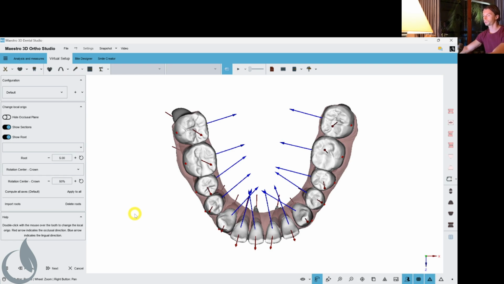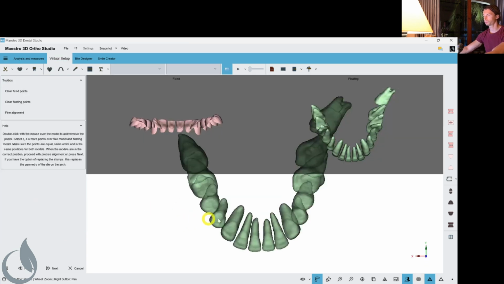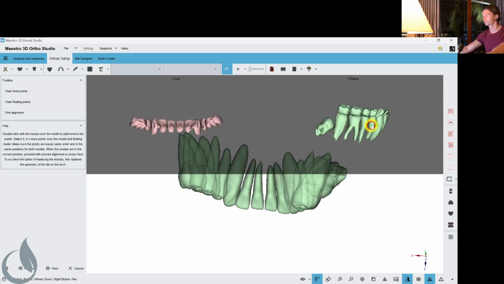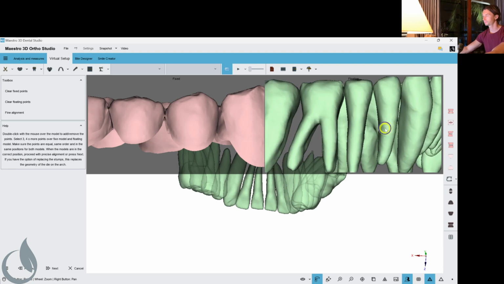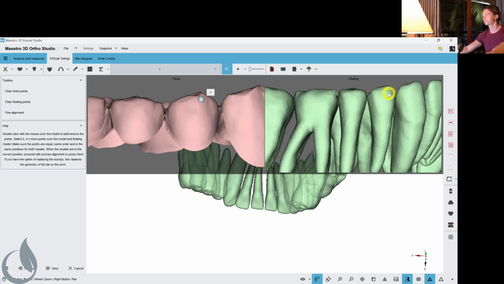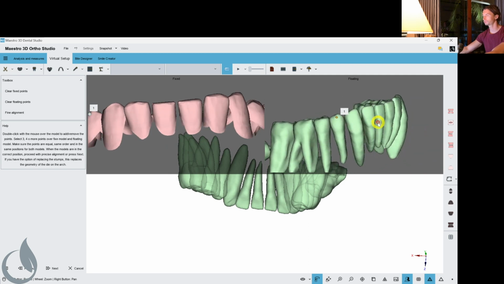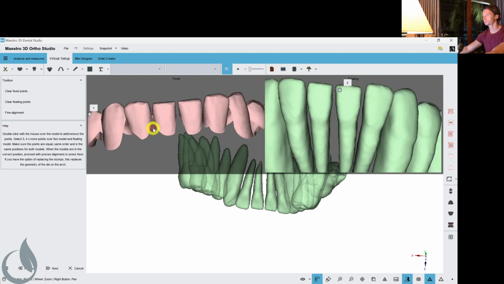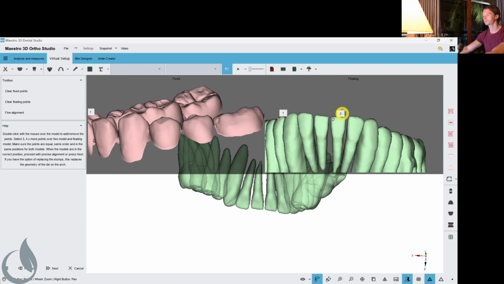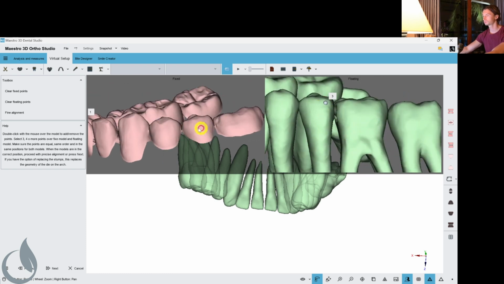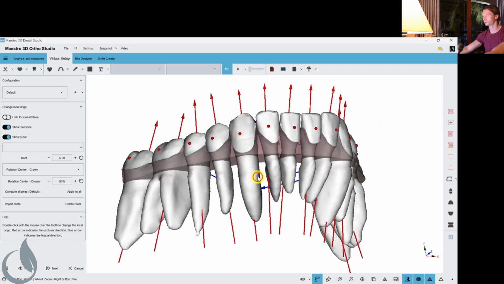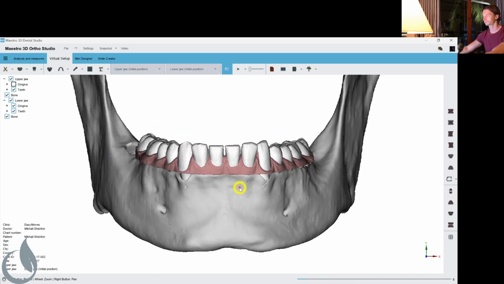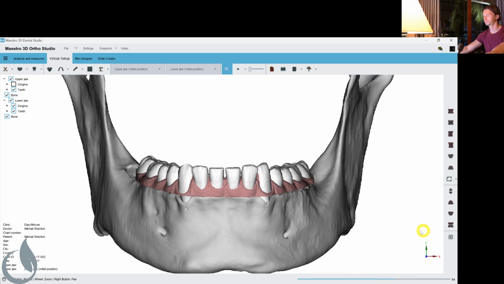So now we repeat the same procedures. We click import roots. We choose three points in the same areas on the scan and on the CBCT scan. Now the roots are aligned, and we see that from now on all the structures match each other.